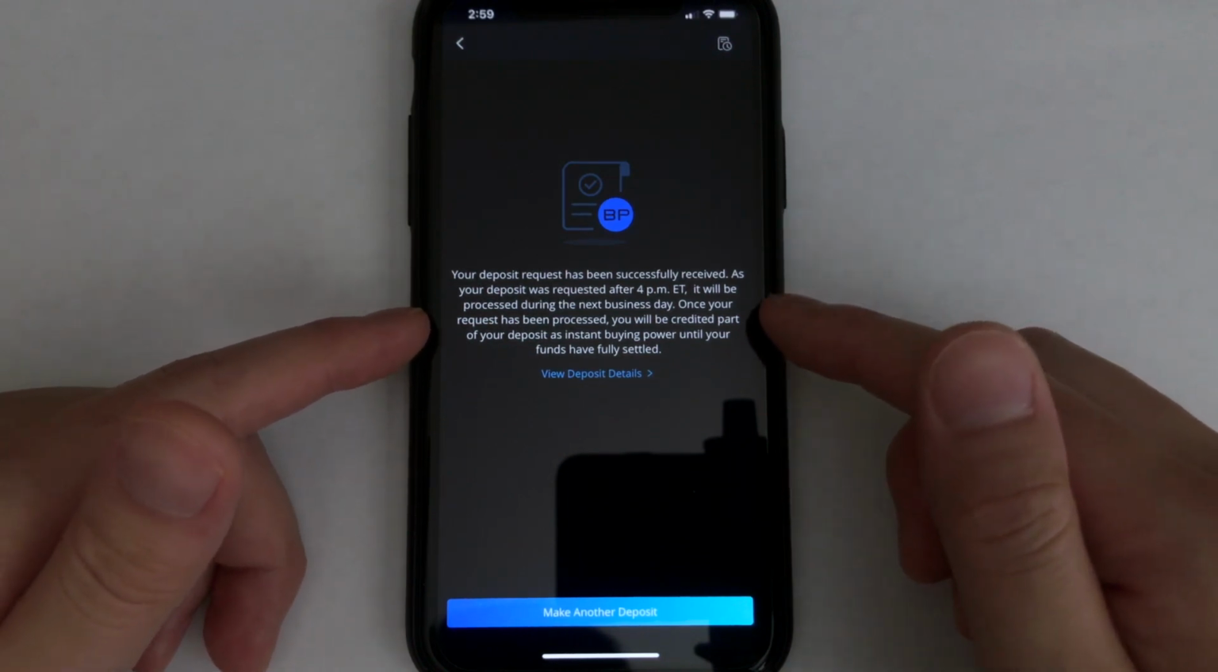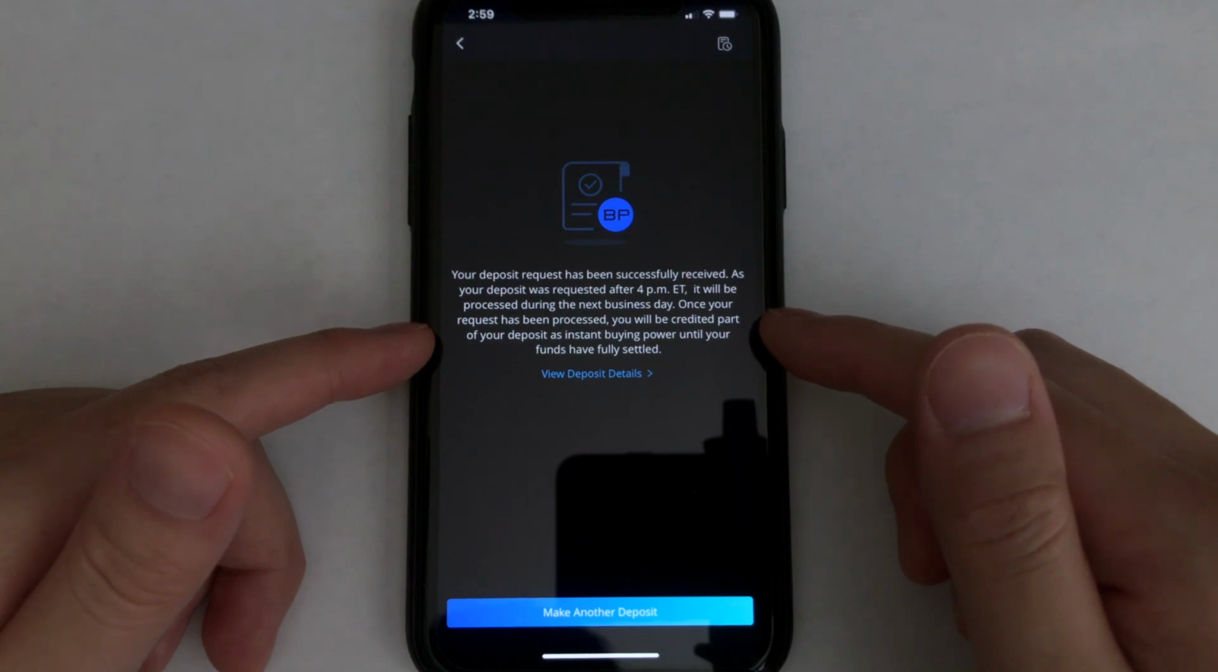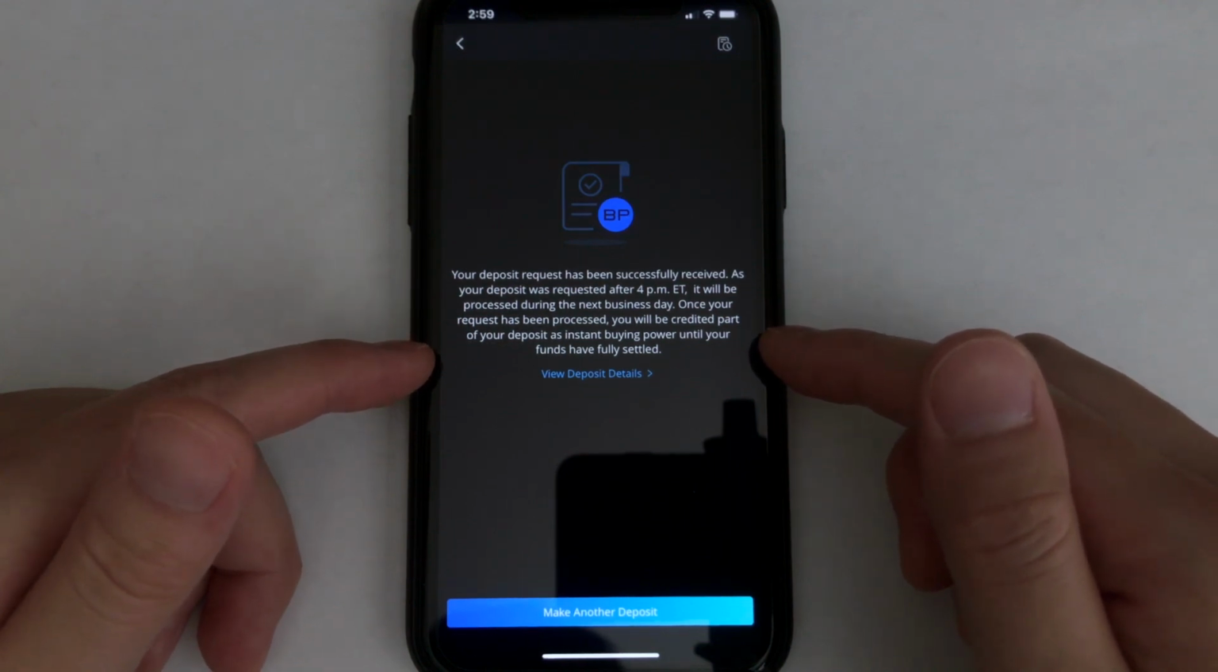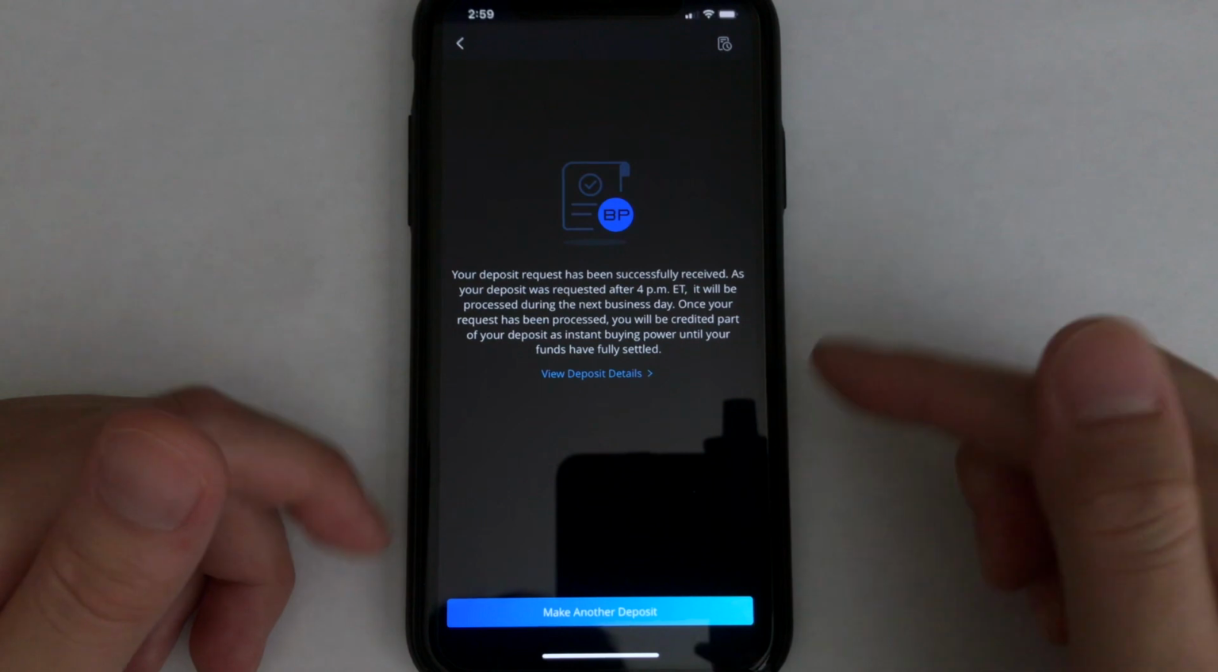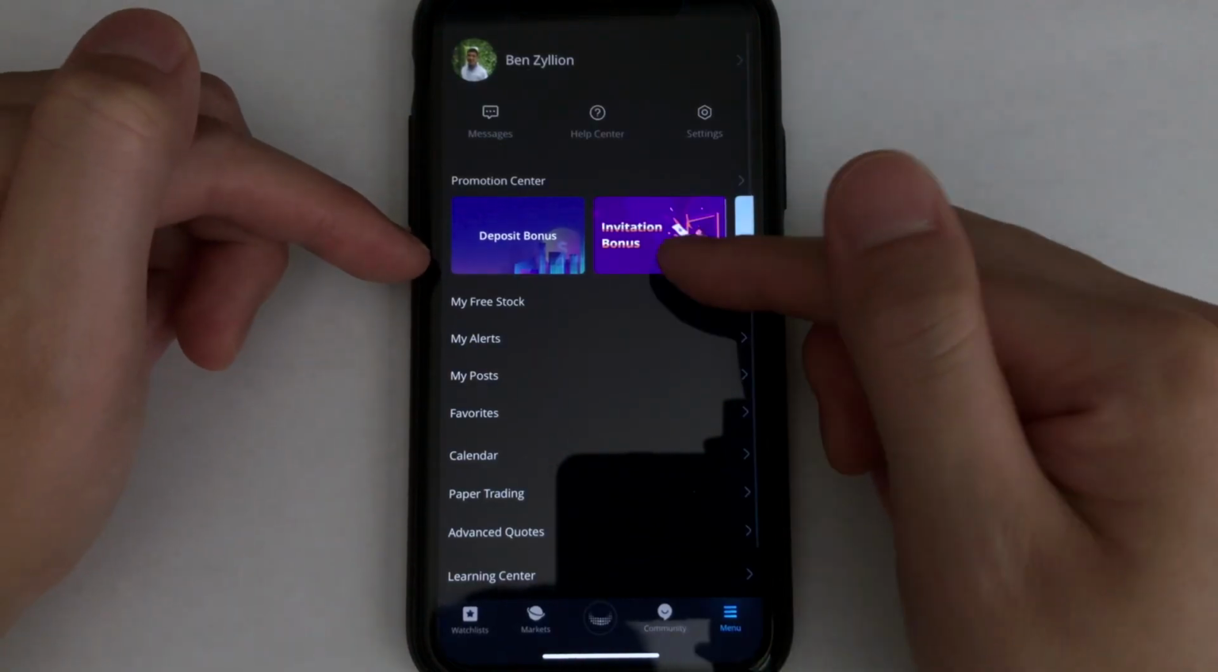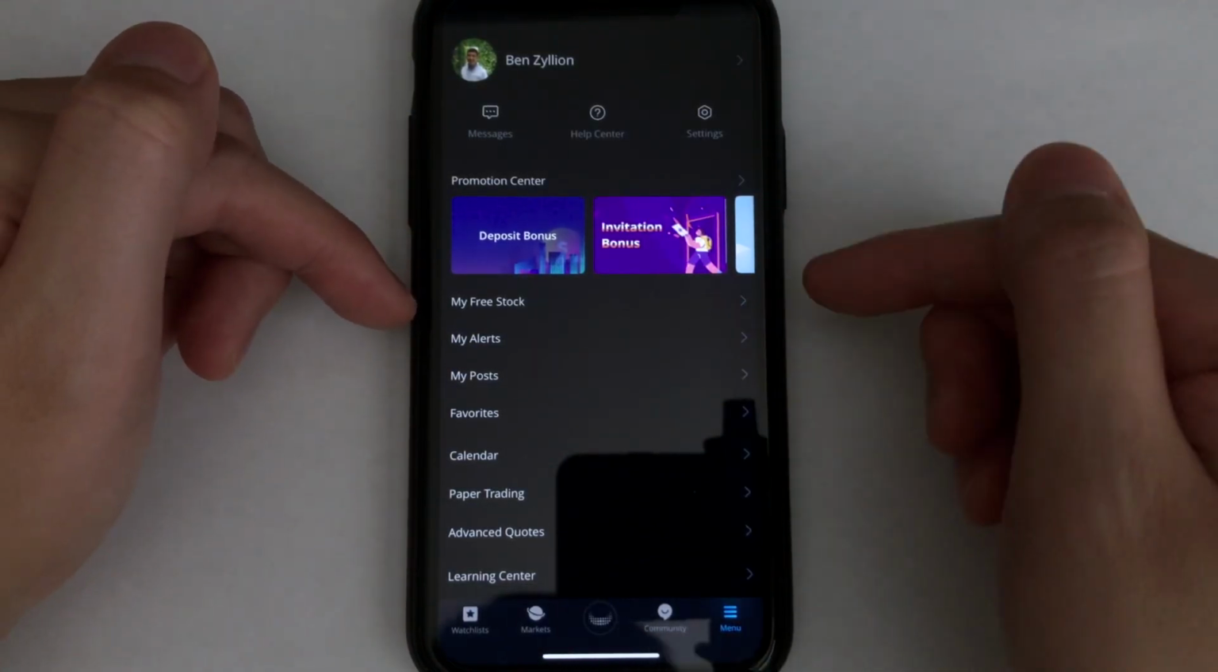Show you all this. It will be processed during the next business day. Once your request has been processed, you'll be credited, and that's pretty much it. So that's the promotion. I just have to wait, and then I'll get my free stock.